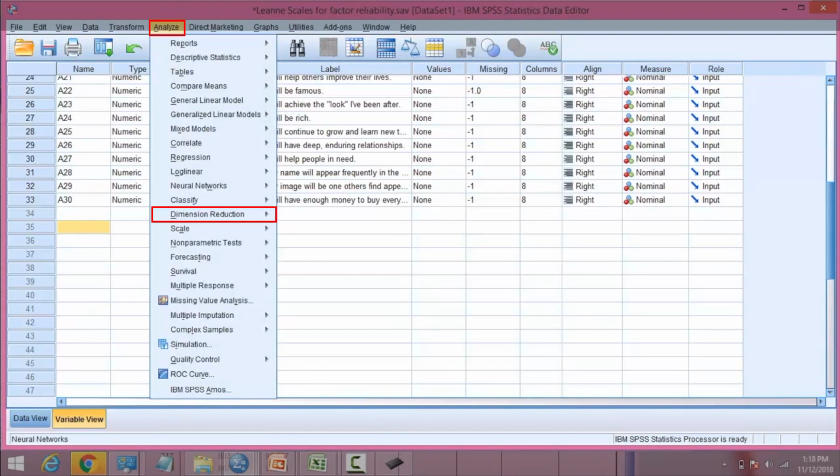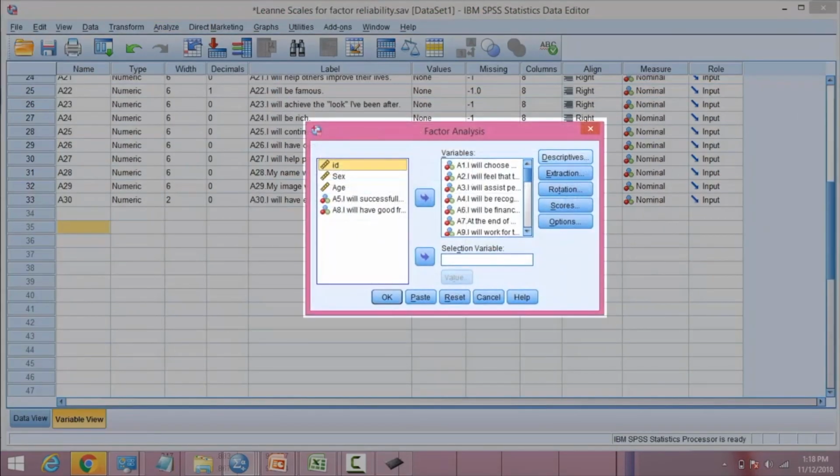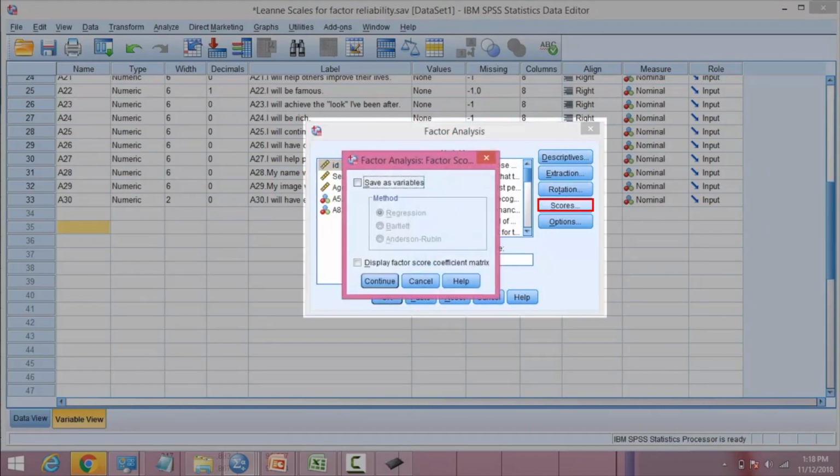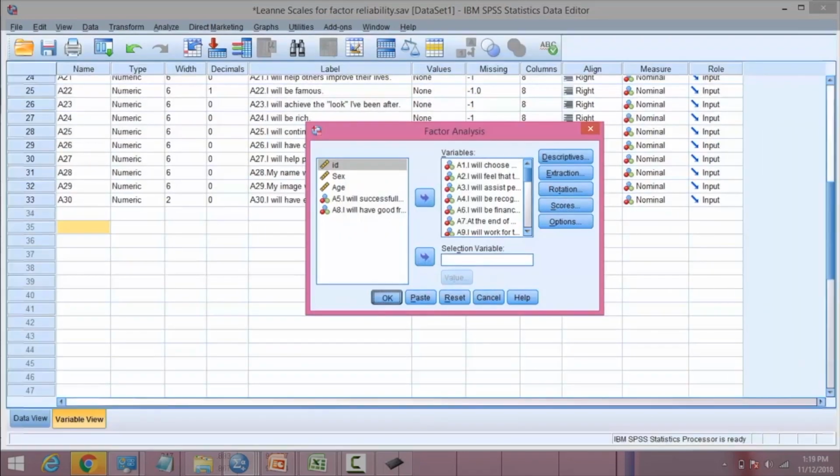So let us show how to get the factor score. Go to Analyze, Dimension Reduction, Factor. All these buttons we have already seen except the Scores. Come to Scores, now Save as variable. There are various methods. By default we'll use the regression method, continue and say OK.